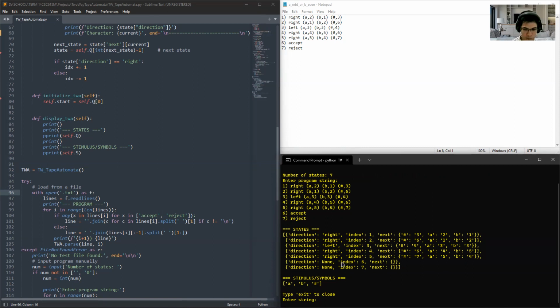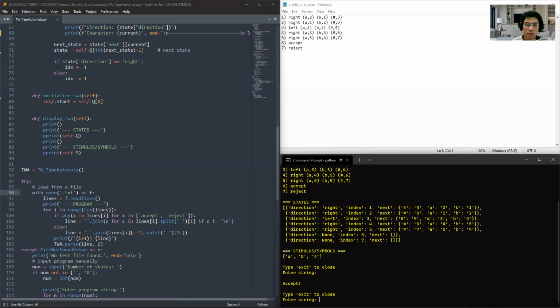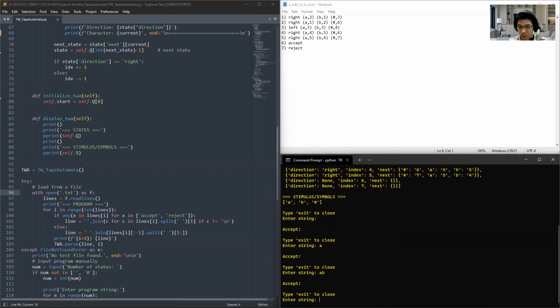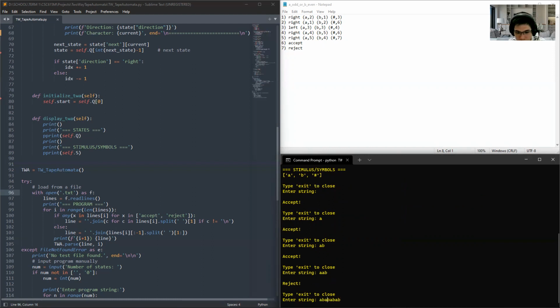So let's say I put the empty string, it should accept because the number of B's is even. And if I put only one A, it should still accept. But if I put A, B, it will still accept because A is odd. But if I put A, B, B, it should reject, because A is even and B is odd. And if I put, let's say, AB, this means A is even and B is even, so it should accept.